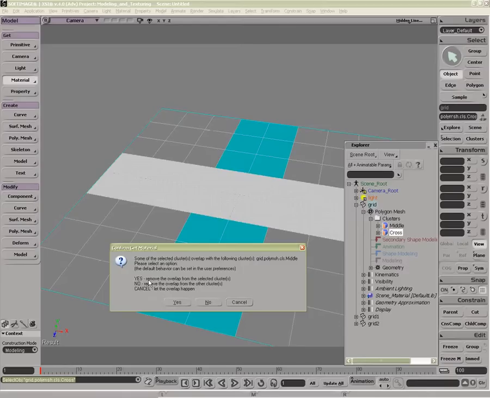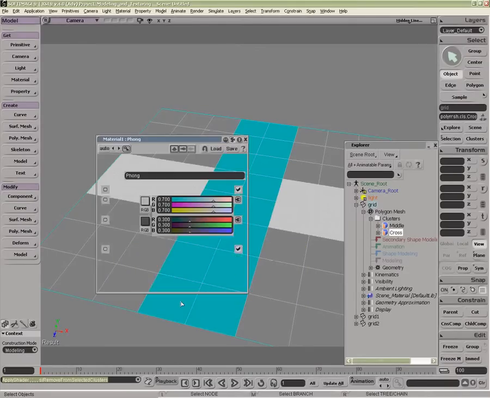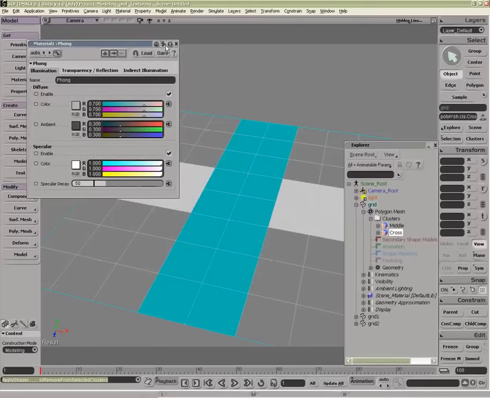The first option is yes, remove the overlap from the selected object cluster. Well, let's see what this does. There we go. What it did was remain the original cluster and removed that overlap from the new cluster that I created.